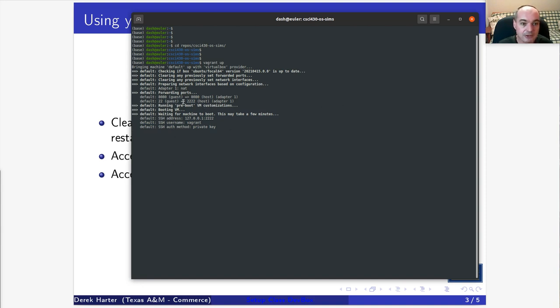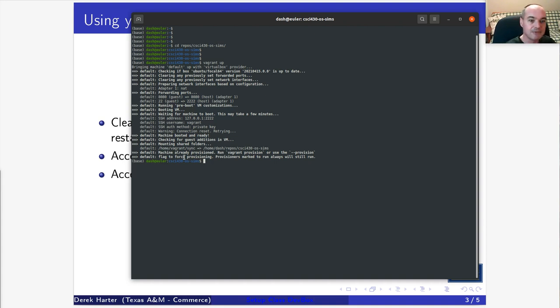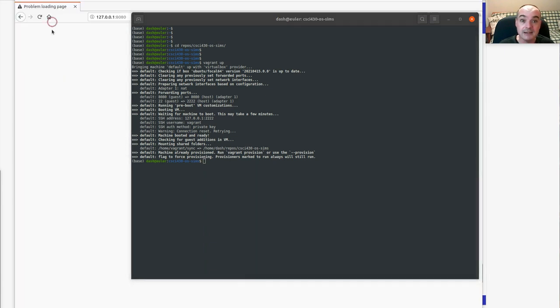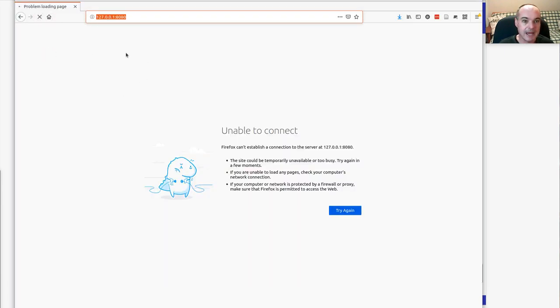So there's a couple things to look for here whenever you start up your DevBox. You do need to make certain that port 8080 is being forwarded. That's how you access it from your browser. Another thing to look for, the very last thing, is it'll set up what are known as the shared folders to synchronize between your host and your guest. And I'm going to show that again here. So it should say that it's mounting the shared folders. You should see that it's mounting. This is actually on the DevBox, the guest machine. So it's mounting a folder called sync to your repos CSCI 430 OS Sims. Okay, so this is how you can share files from your DevBox to your host machine. Okay, but so now that's running again. I should be good to be able to access my DevBox here. Okay.